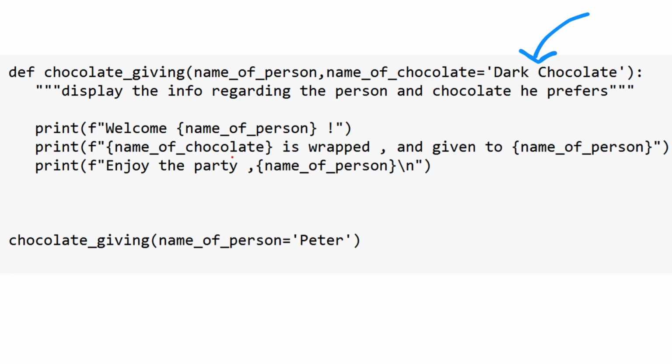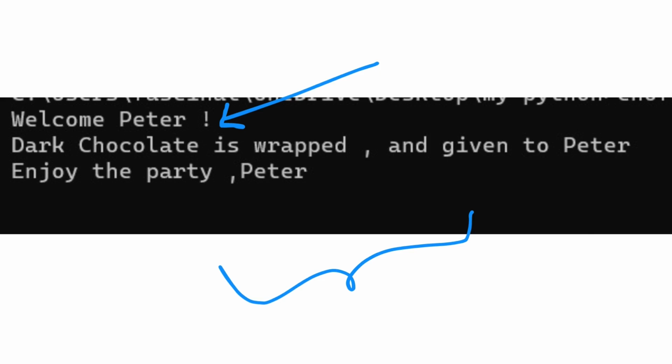Okay. So now the function call to this function needs only one value. What is that? Yes, name of the person. And now we are using a keyword argument here, like in this function call chocolate giving name of person is equal to Peter. Okay, I passed Peter. And now you see the output. Welcome Peter, dark chocolate is wrapped and given to Peter. Enjoy the party, Peter. Fine.